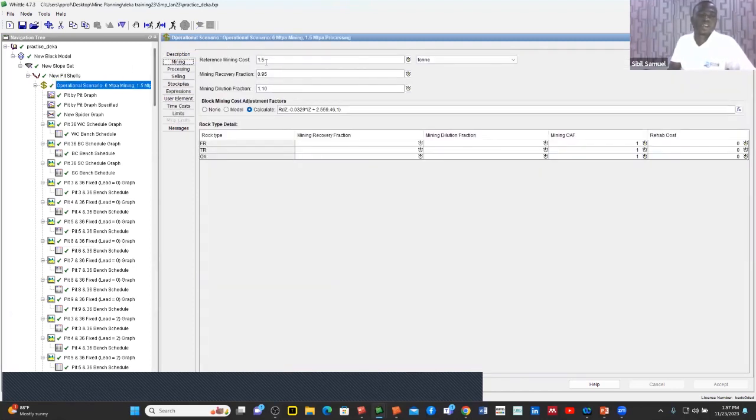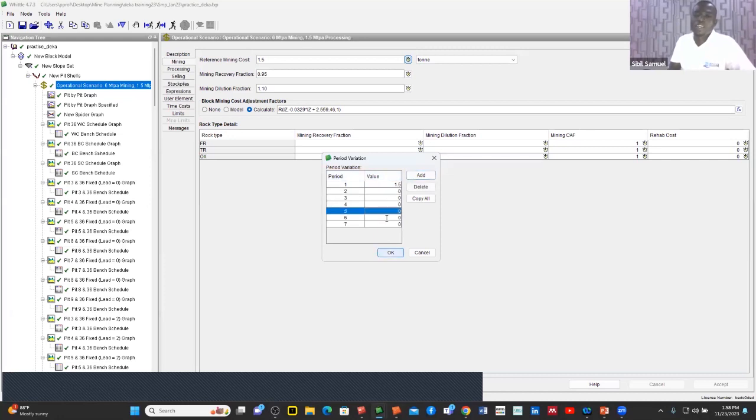That's the operational scenario where you are now going to see the clock. You see the clock is now running. This is where you can make a lot of changes. So this one involves time. When I bring in that one, this one will now work with limits: mining capacity, processing limit, all those things.